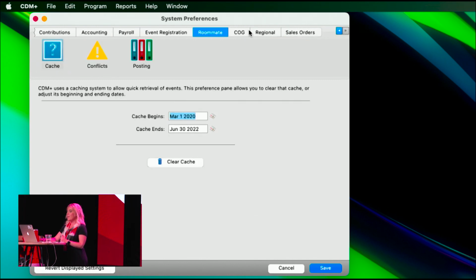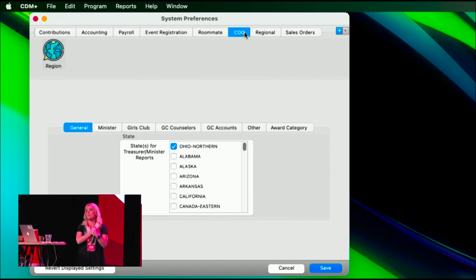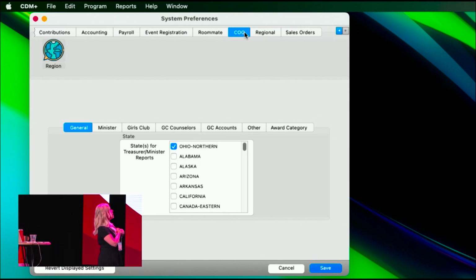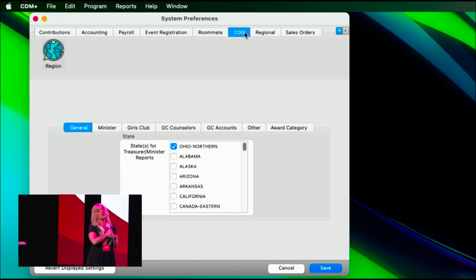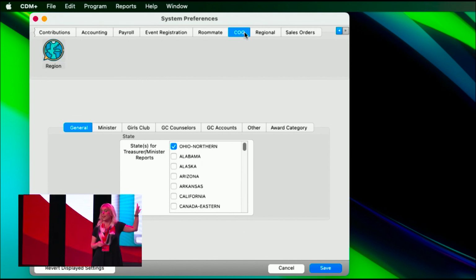So the one thing, though, I really wanted to make sure you get to, we have 2 tabs that all churches do not have, only regional. You have a COG tab. And this here, if you currently use the system and you have been importing treasurer's reports and stuff, you've got this set right. But if not, or you go and it just doesn't seem right or you get an error, what this is doing is it's telling the system what state or region you're in.